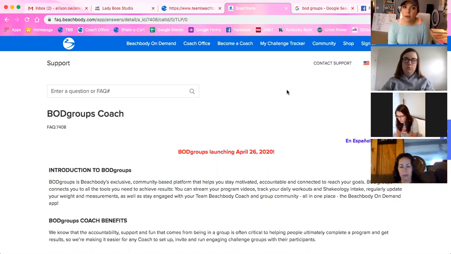But what I love about what's going to be new about BOD Groups is how everything is going to be connected to that one thing. So they can access their workouts, they can access the accountability group, they can access all their nutrition information, have all of their tracking right there. We can send them share carts. Everything is all connected in that one place. So I really do want to try this.